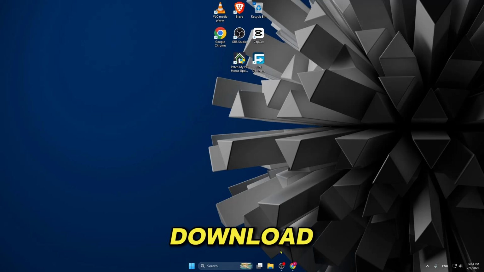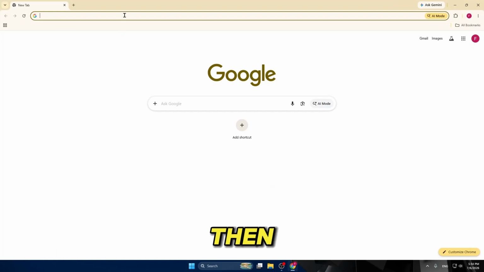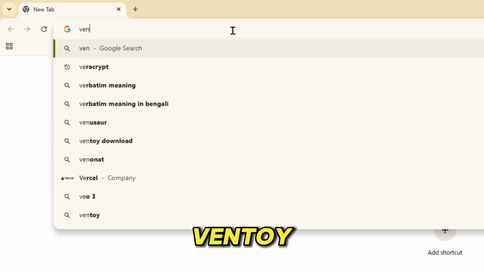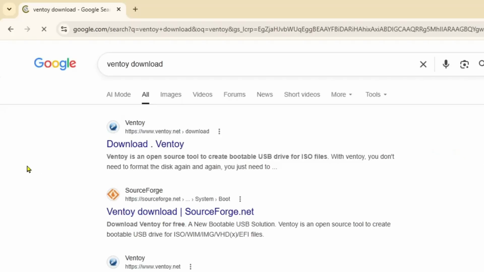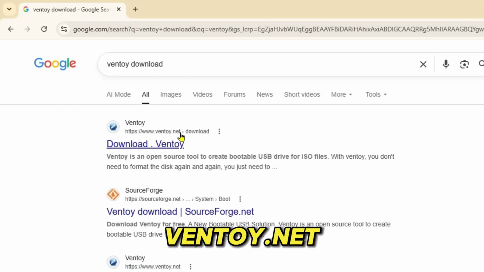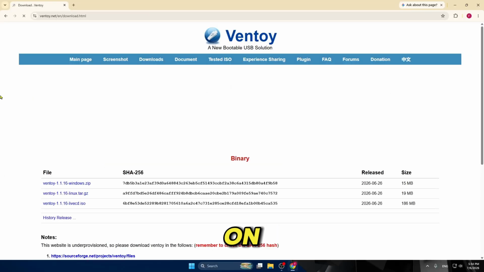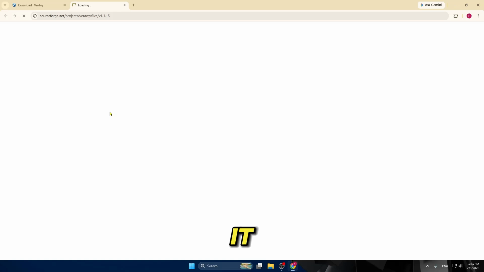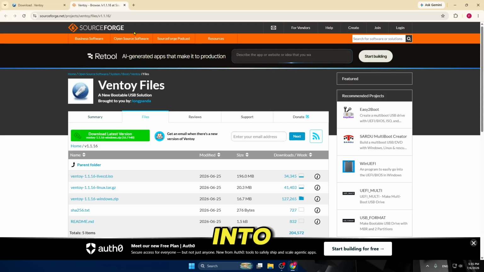How you can simply download it: open any of your favorite browsers, then come over into the search option and simply search for Ventoy download. Click on that. After that, you're going to get it from the ventoy.net website. Click on this, and from here, you can simply click on this windows.zip. Click on it. After that, you're going to come over to SourceForge, and from here you can simply download it.